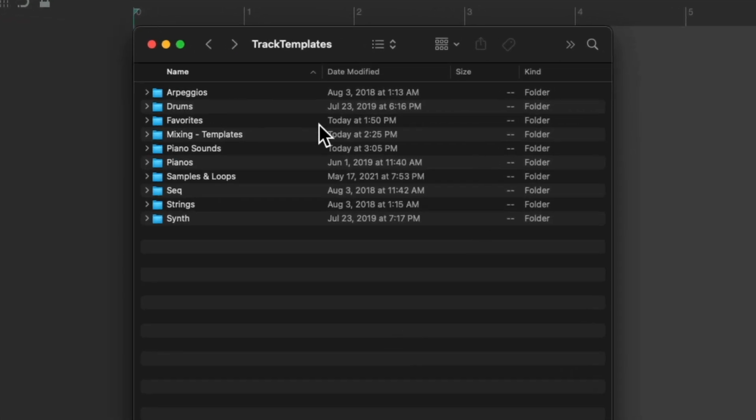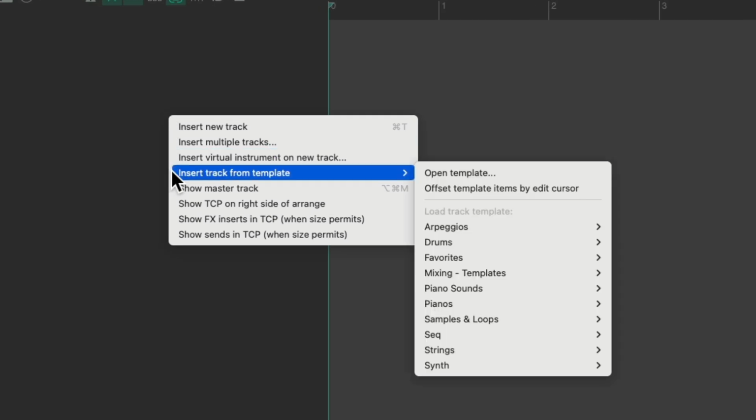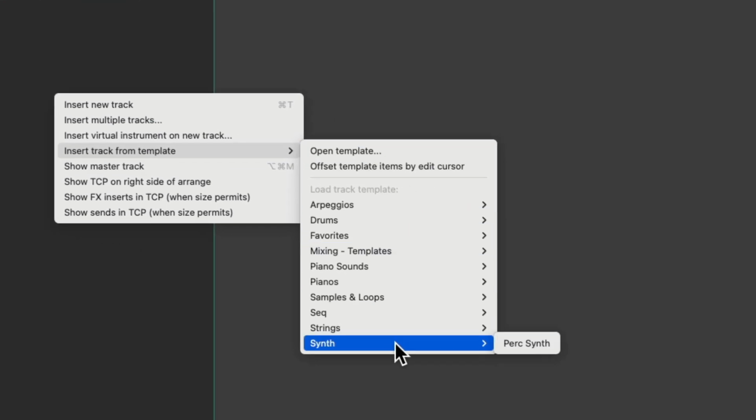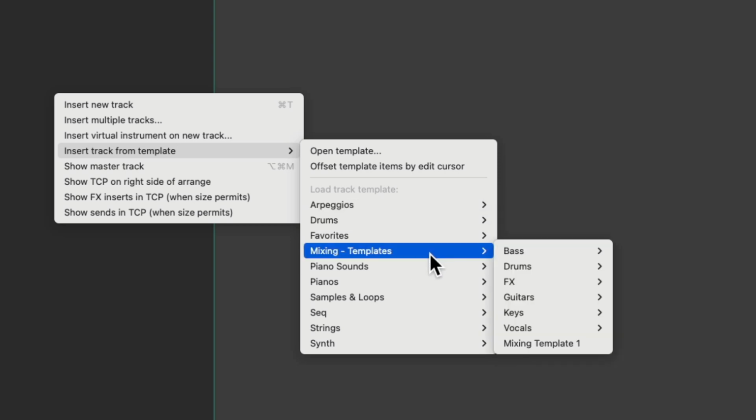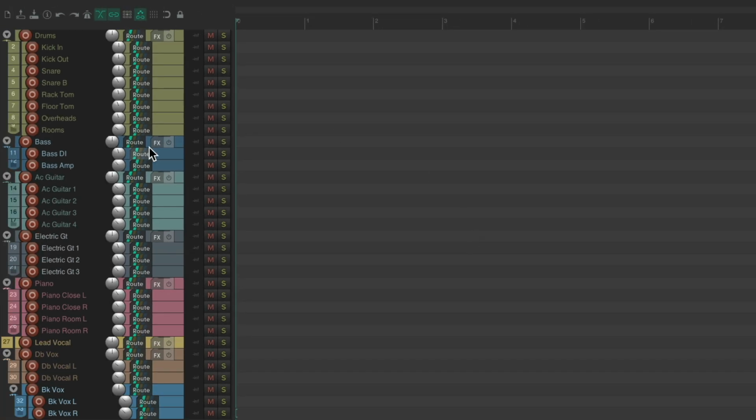And we can make this as complicated while still organized as we want. As we can see, I have a whole bunch saved right in here in folders. Now, if I go back to REAPER and right click, insert track from template, you can see I have it organized in folders, my arpeggios, my drums, even my mixing templates. So if I choose my mixing template 1, it recalls all these tracks with all the settings I set up when I saved this track template.